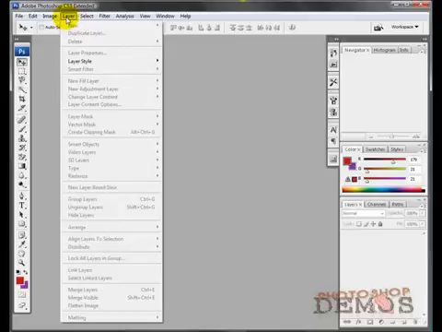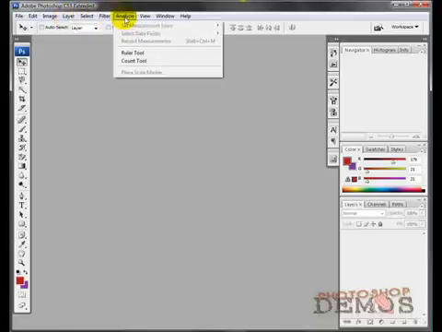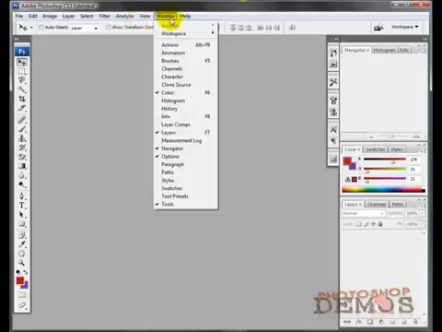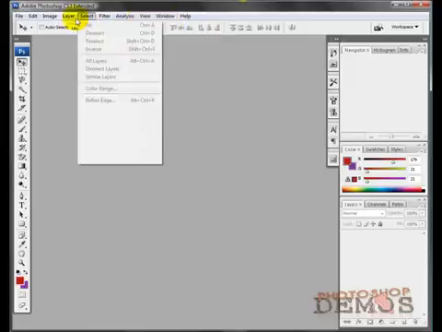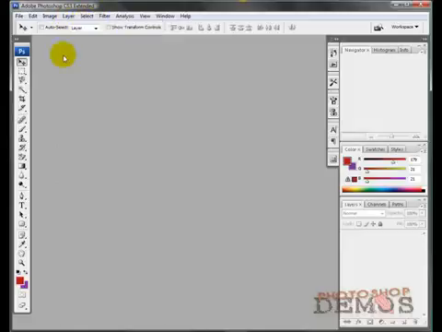You're going to have a lot of options up in this menu. As you can see, everything from opening documents to turning on menus and turning off menus, working with your selections, and much, much more. So the next essential part of Photoshop is your toolbar.